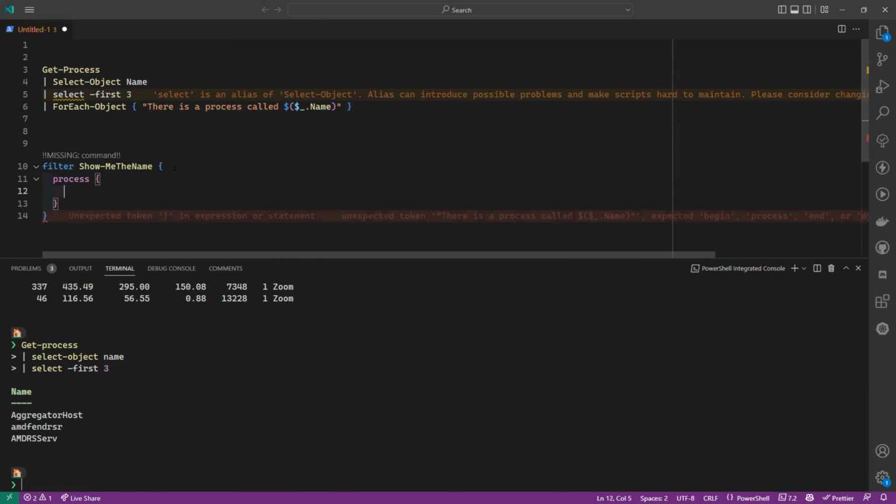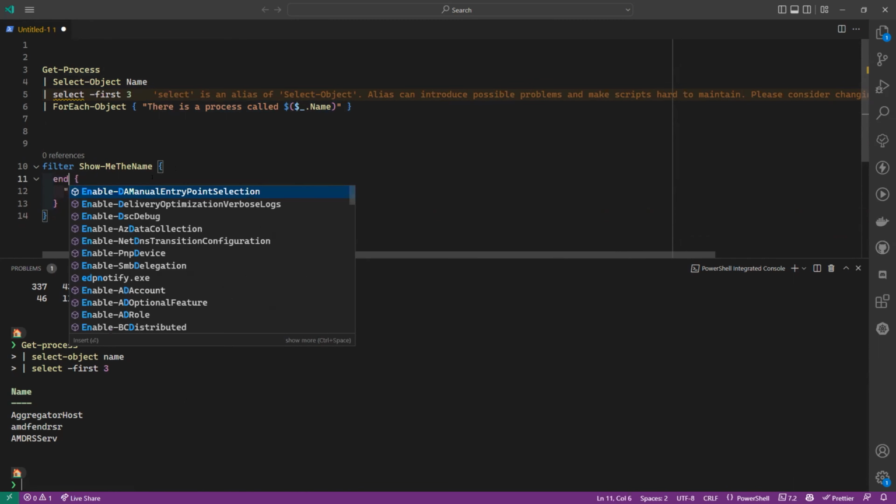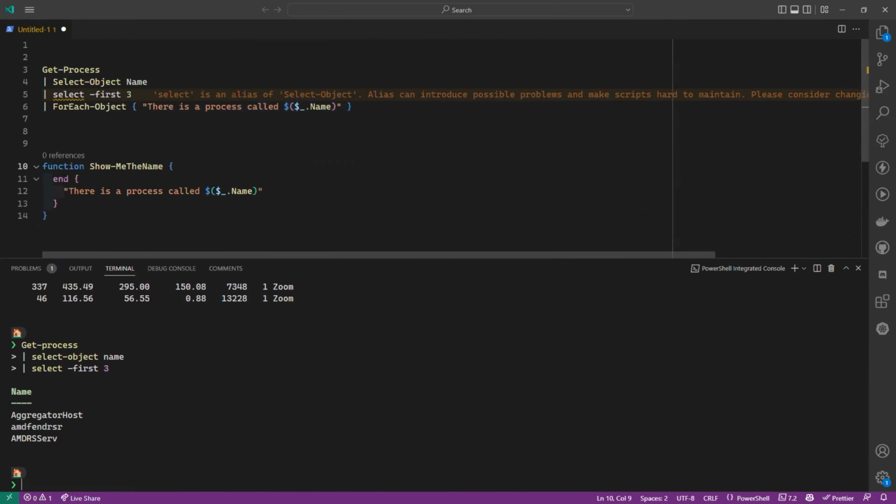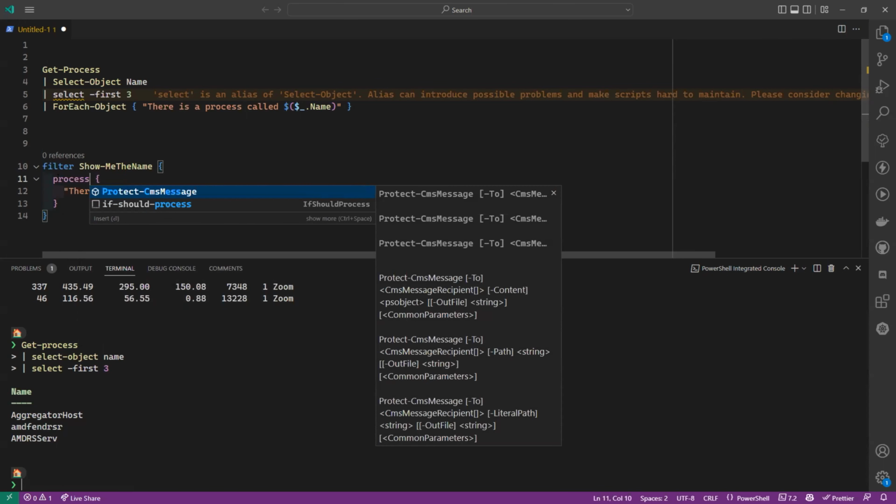Just like that. So typically when you make a function, this end block part is implicit. Like you can leave the end block off and it's just assumed if you don't define anything else that it's part of the end block. But if you make it a filter, it's the exact same as a function. It's just this part is now process is implicit.